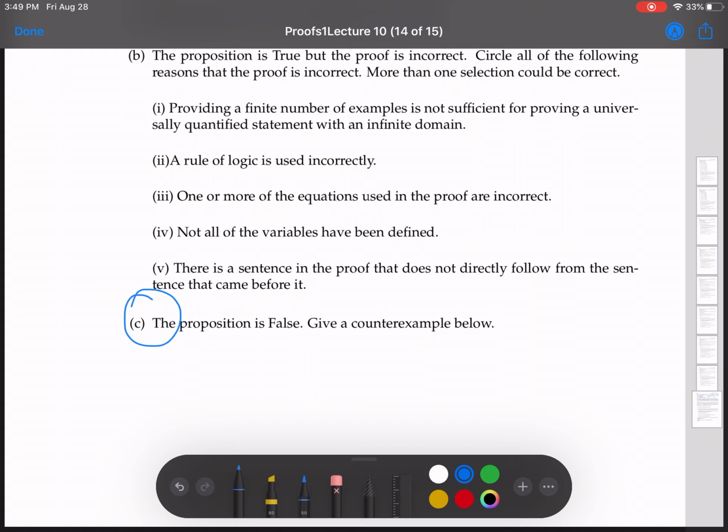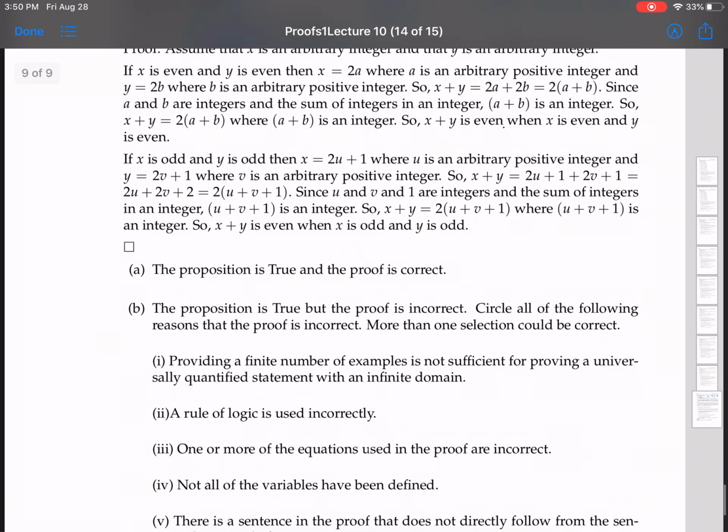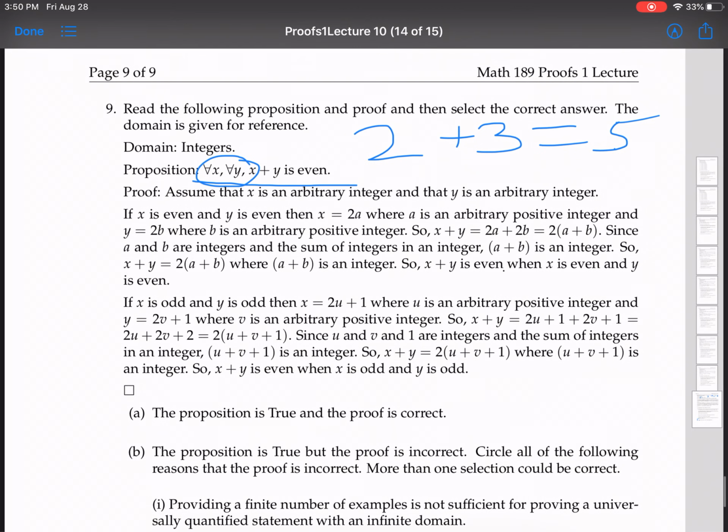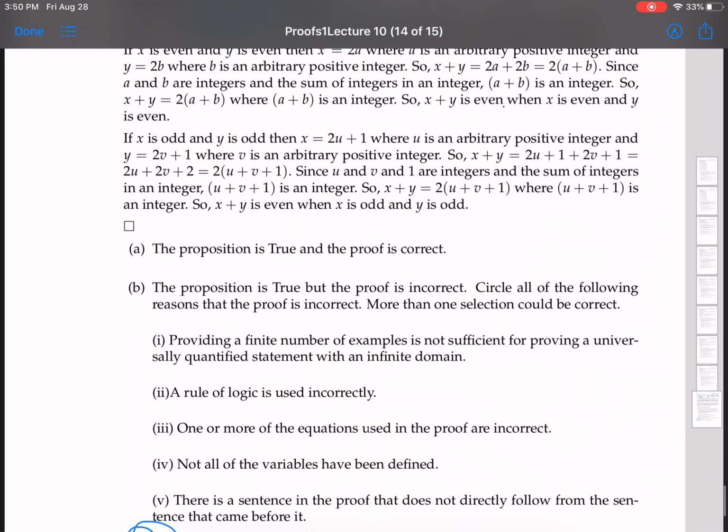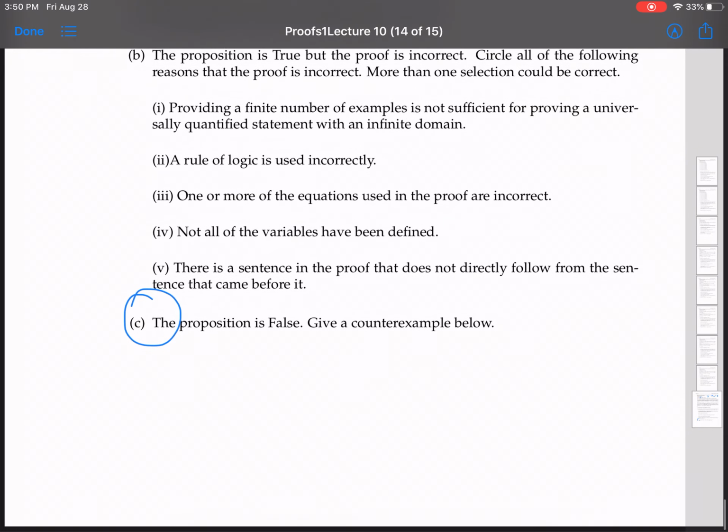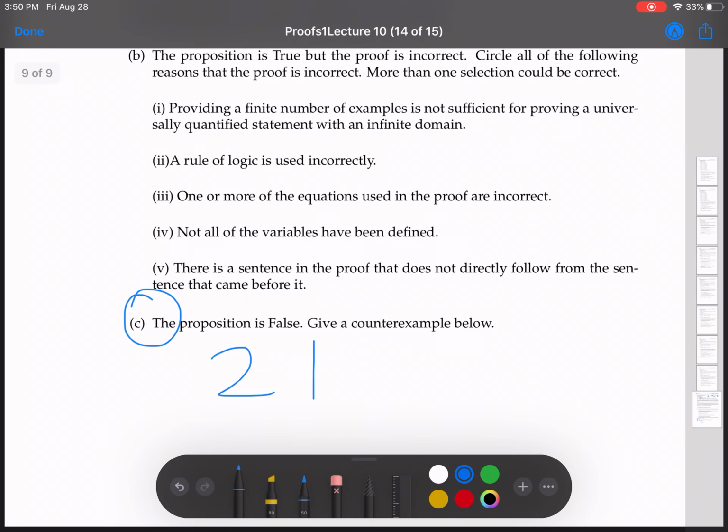Now, in part C, you're supposed to also provide a counterexample. We've already found one of many; there are infinitely many counterexamples. 2 plus 3 equals 5 is a perfectly good counterexample. So you could put that here: 2 plus 3 equals 5.